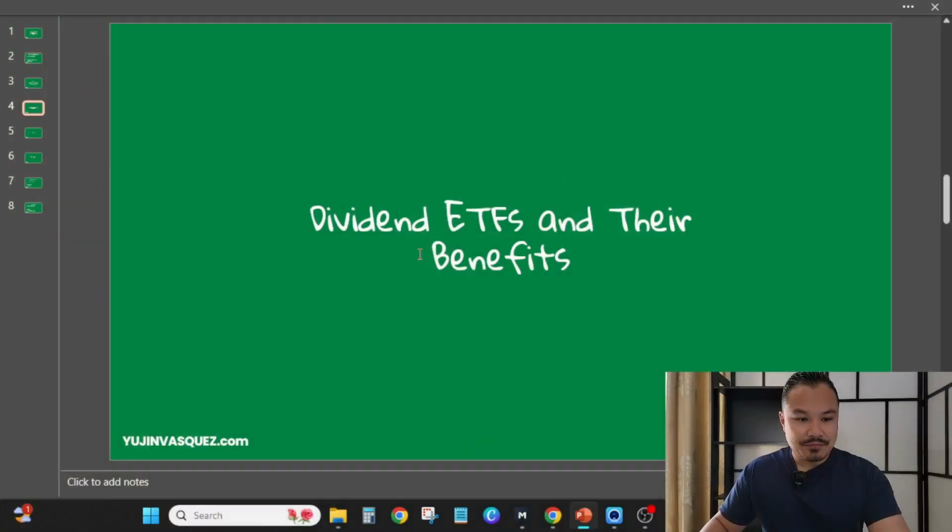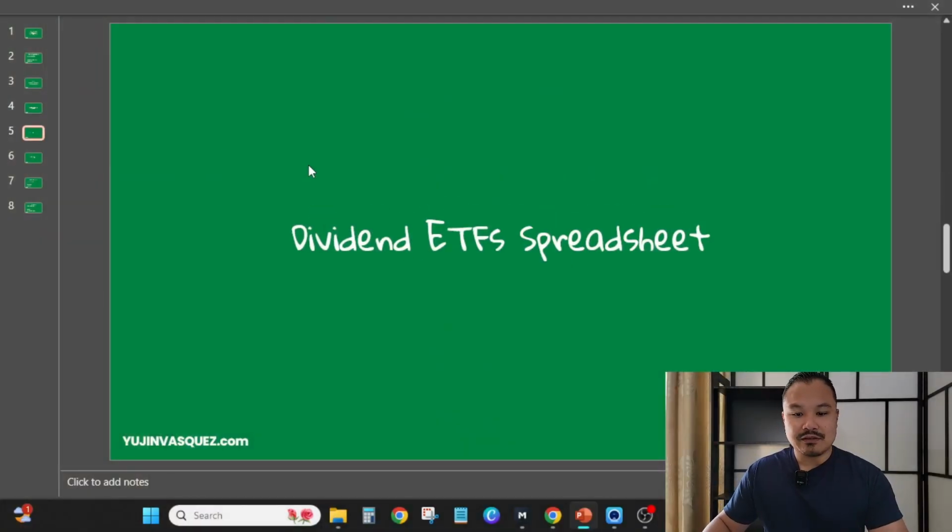You're going to have a basket of stocks or a basket of companies that the fund manager of that ETF is typically going to choose, companies with rising dividends or track records of dividend increases, companies that never cut their dividends. So there's a safety net there. There's lower risk when you invest in these ETFs. So that's that. Let's get into the dividend ETF spreadsheet that I built out for you guys.